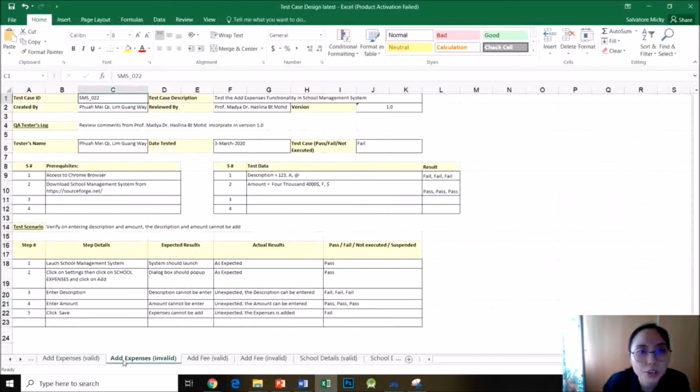And for invalid, the test scenario is to verify on entering description and amount. The description and amount cannot be added. So the first step is to launch the school management system and click on setting, then click on school expenses and click on add. So the third step is enter description. The expected result is the description cannot be entered, but the actual result is unexpected because the description can be entered. So the test data are all failed for the number only, char only, and also symbol only.